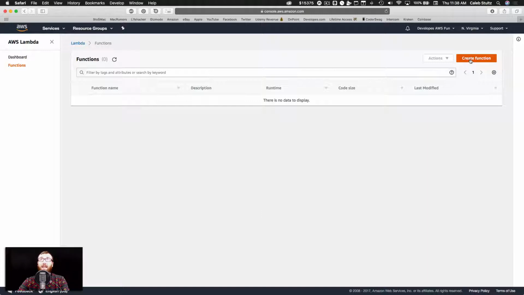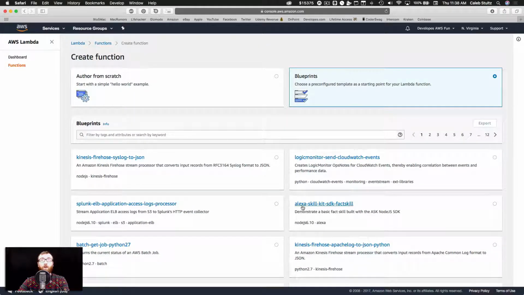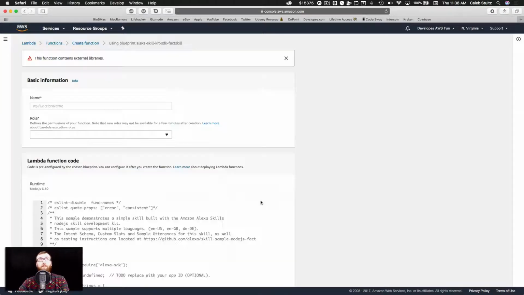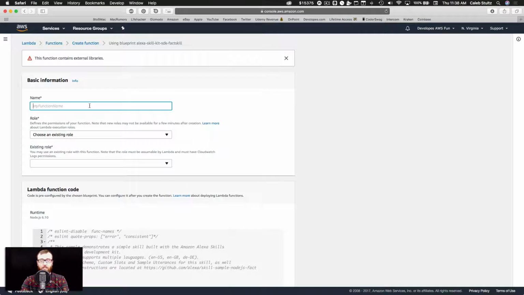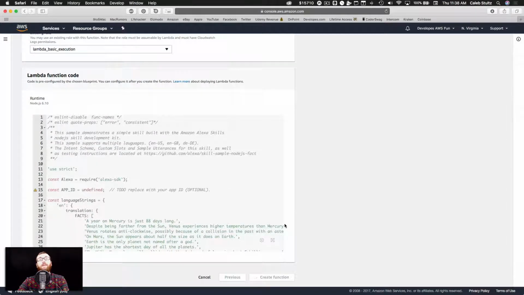So, go ahead and click Create Function, click from Blueprints, and then search for, or actually, it's right there, the fact skill. So choose the fact skill like we did last time. Then, of course, give it a name. Let's call this what it really is, which is Alexa Skill Swift Lib. Let's choose an existing role, and that existing role is Lambda Basic Execution. We should have that there now that we have created it. And there's our code. So click Create Function, boom. And now it should load.